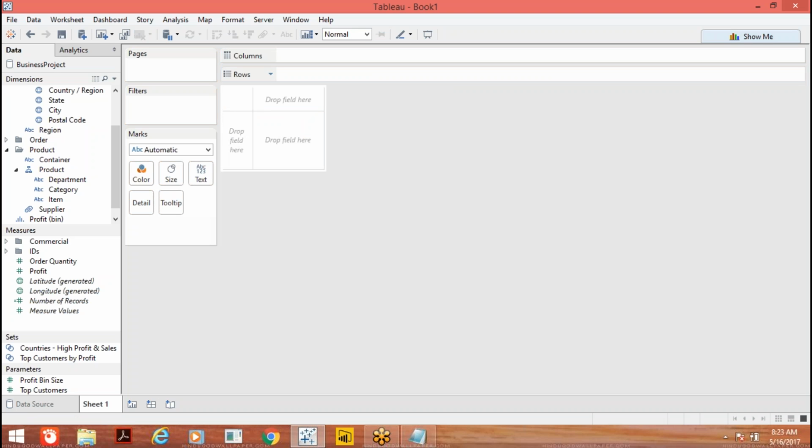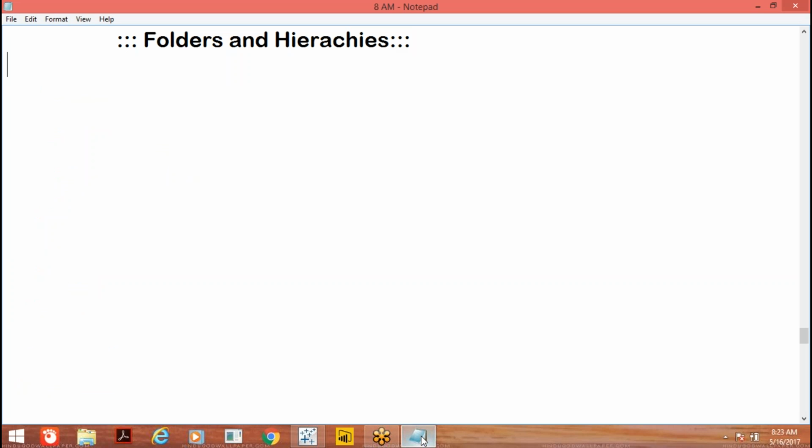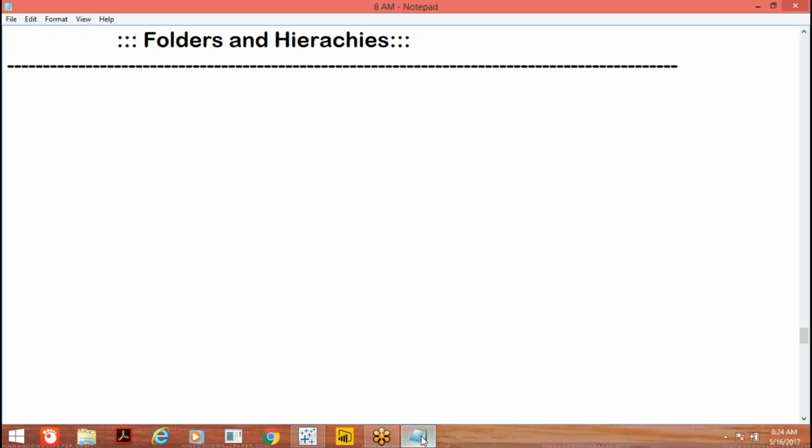Clear how to go with folders and hierarchy, and you can't go with hierarchies on the measures, please. You can't go with the hierarchies with the measures. You can go with hierarchies with the dimensions only. This is all about folders and hierarchies. Is it clear? Any more queries here? No, sir. Clear.